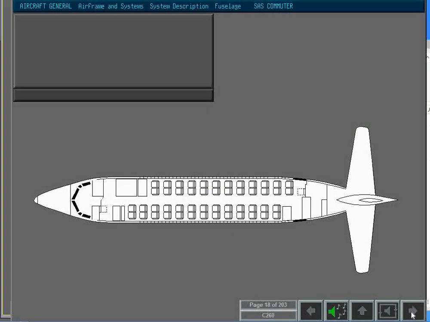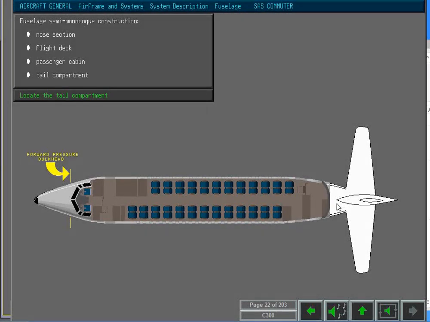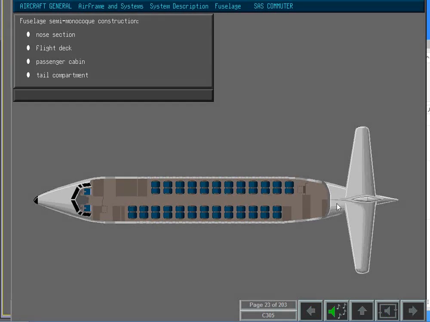The aircraft fuselage is a semi-monocoque construction and comprises the nose section, flight deck, passenger cabin, and tail compartment. Now locate the nose section. Locate the flight deck. Locate the passenger cabin. Finally, locate the tail compartment. That's right.